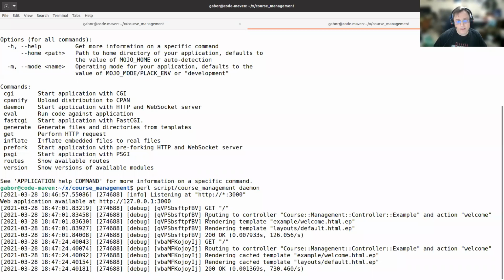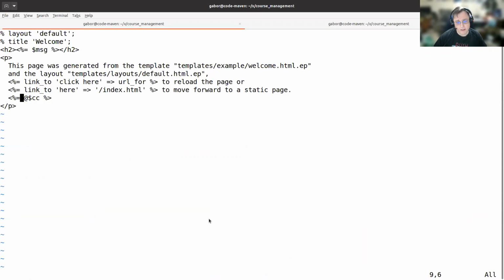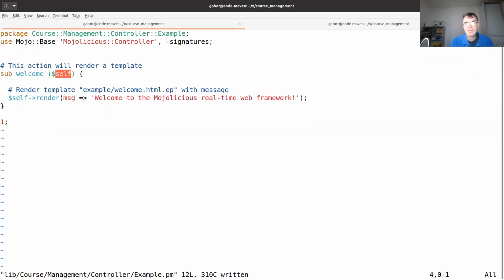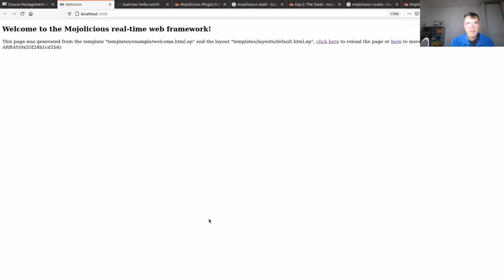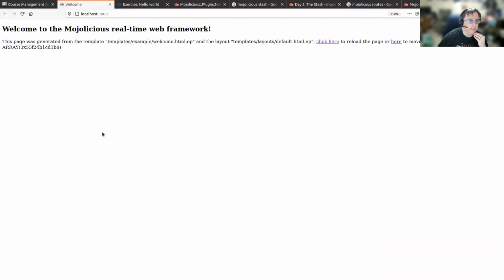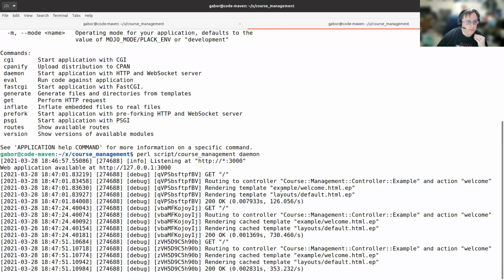I know that if you change controllers, if you change PM files and things like that, it automatically reloads the app. I don't know if it does that for templates. Let's save it. No, I didn't. I guess not. Okay, so let's just Control C and then rerun it.